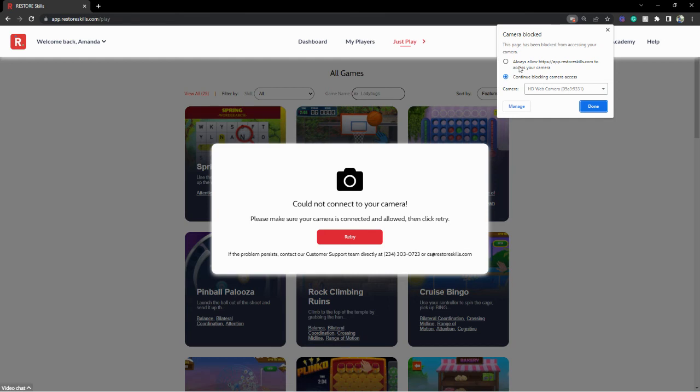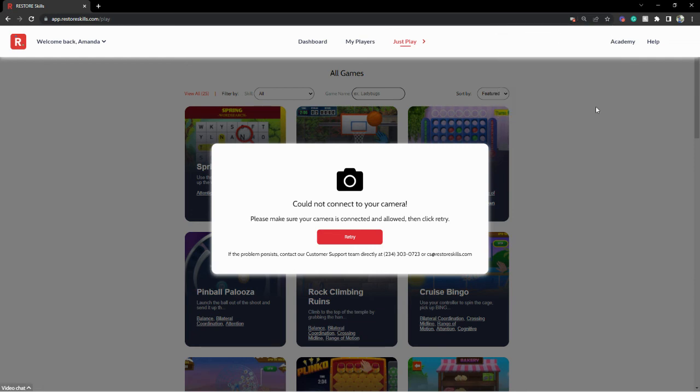And because I do want that access, I'm going to click on the bubble that says to always allow my camera for app.restoreskills.com. I will click Done in order to save those browser settings, and then we will click the Retry button right here in the middle of the screen.